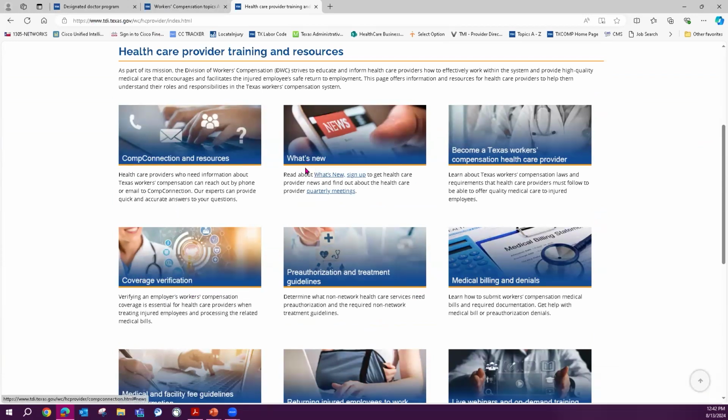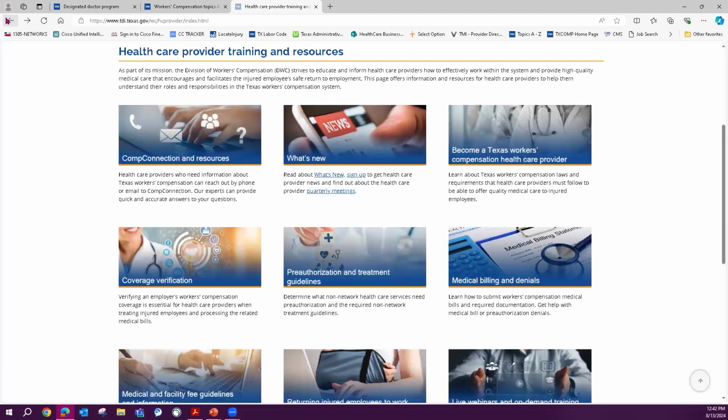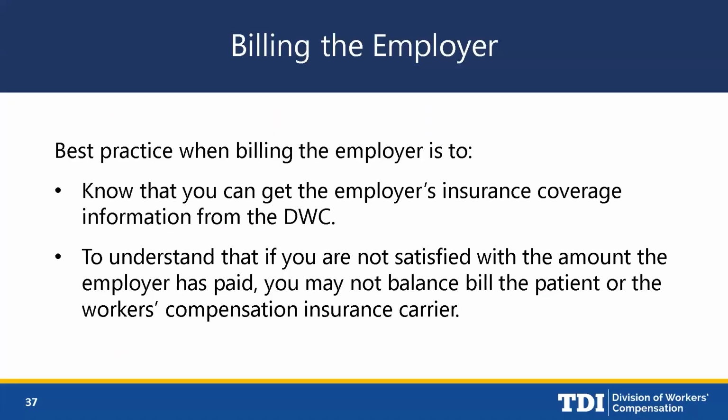Also, I wanted to show you here where to find the sign up link to subscribe to our emails, the e-news. So you would go right here, right below the what's new, and click on sign up, and then you would just enter all your information there. So I just wanted to show that to you so you can be familiar with where to go. Now let's get back to the presentation.